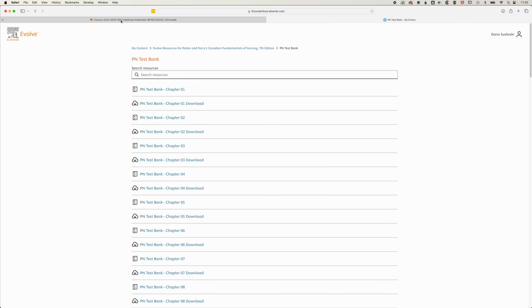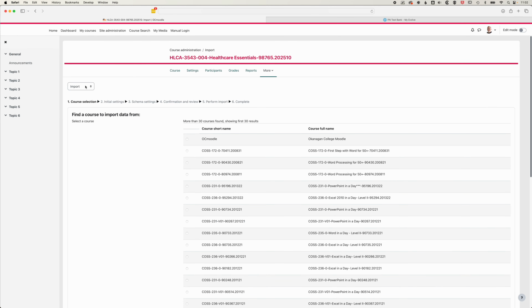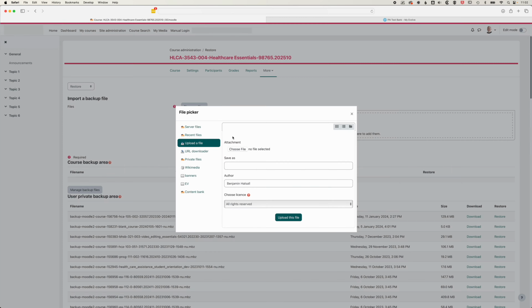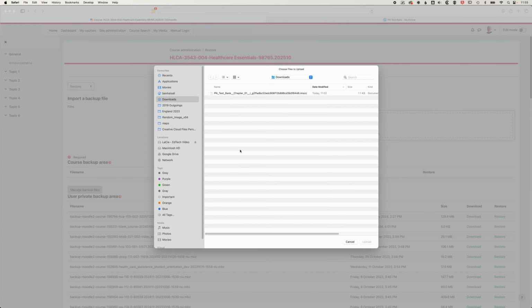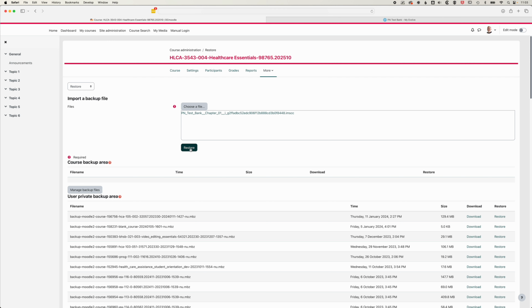So we're going to come into this course that I have open here, and in Moodle we're going to come to the More option and into course reuse. So in here we can restore a course. So we'll come to our restore option on the left here, and we're going to choose the question bank file. So we'll jump to our downloads folder, select the IMSCC file and upload that. Click upload this file, and then once that's in here we can click restore.